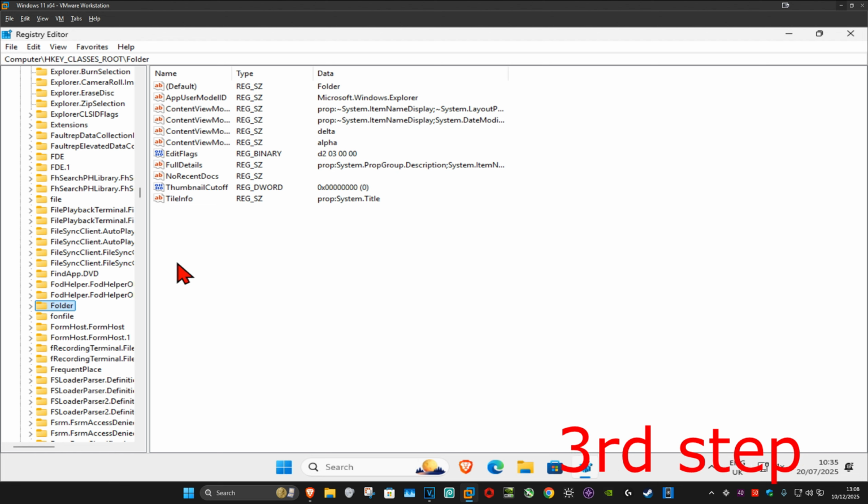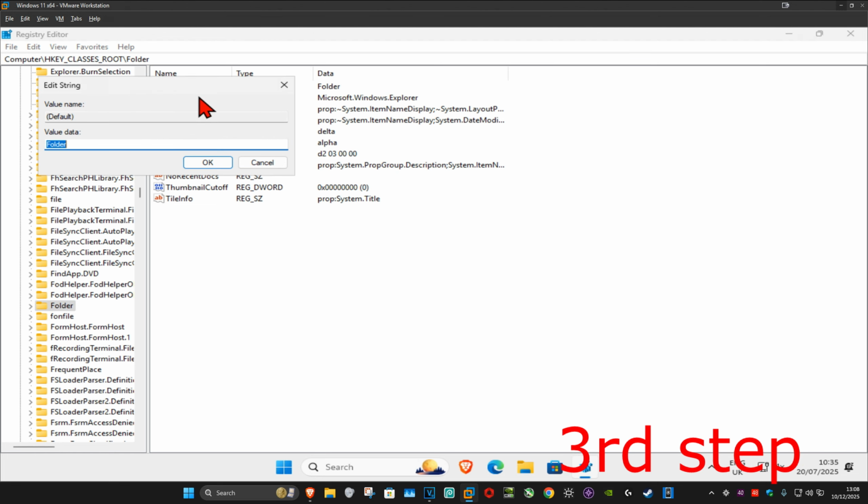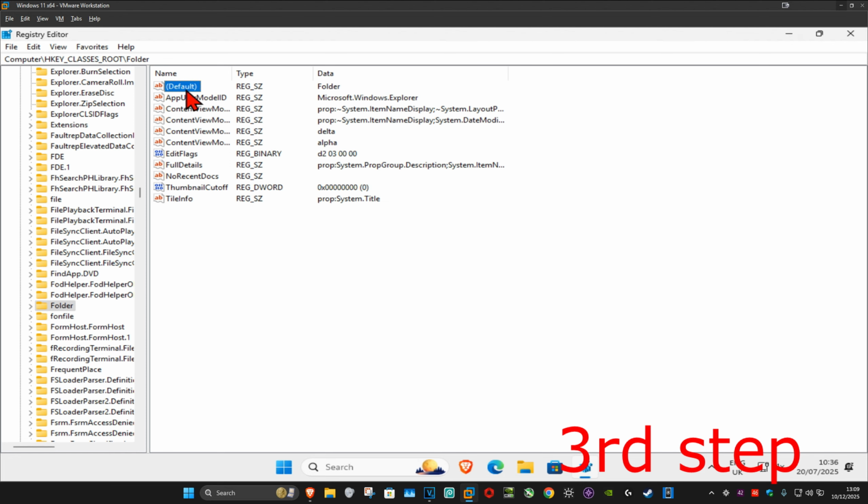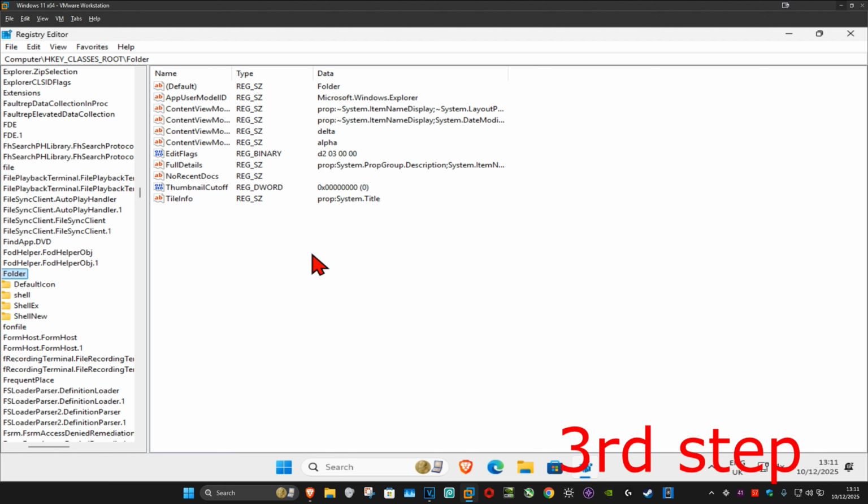And now once you're on this, you want to double click on Default. Now in here, make sure that you have the value data as Folder. Make sure that you have a capital F and then lowercase everything else. And then click on OK. So again, next to Default, it should be saying Folder. And then the problem should be fixed.